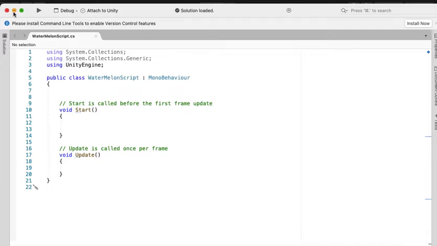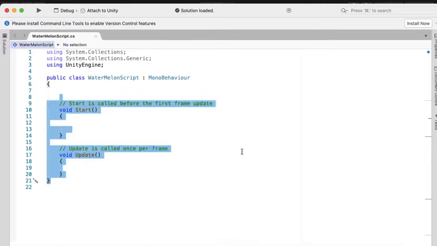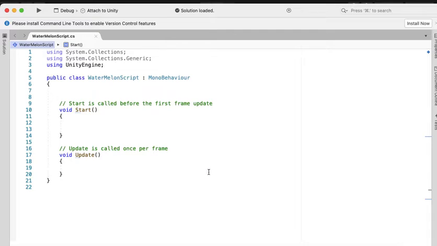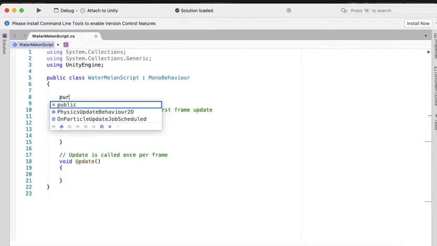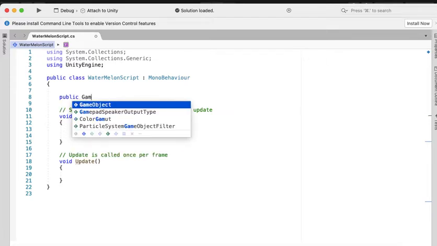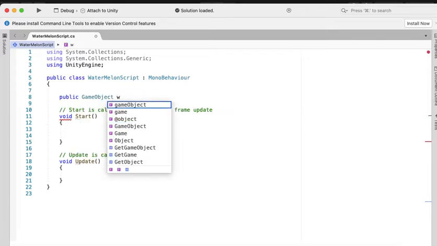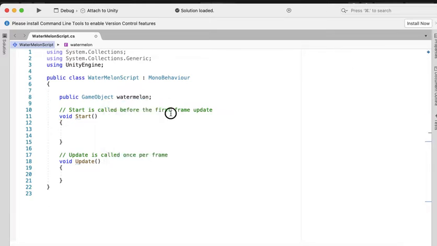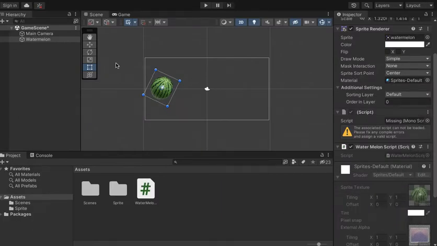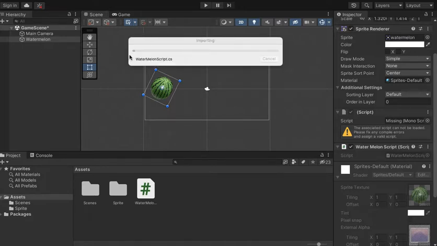So to move this watermelon object, we have to write code inside the script attached to that object. So let's first create a public GameObject type variable. Let's give it the name watermelon. Okay, now save this, and if you check, our script is compiling. You can see here.